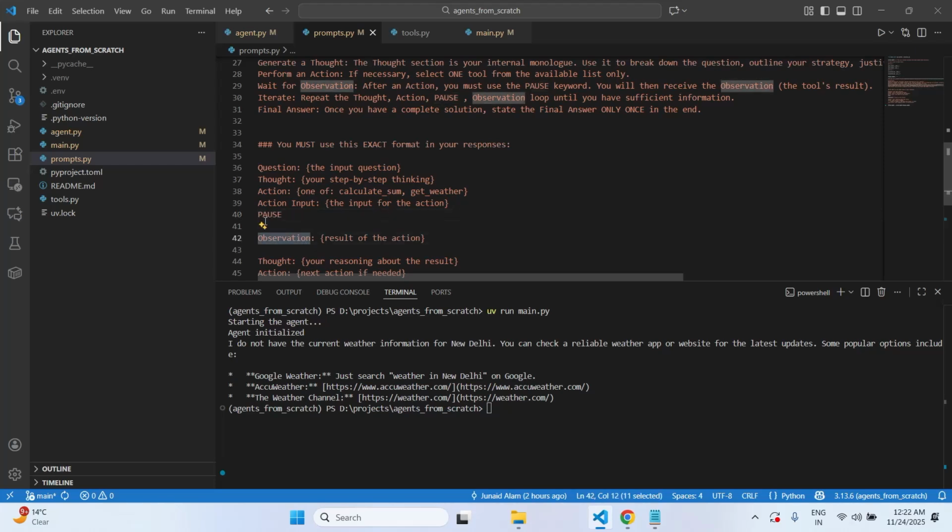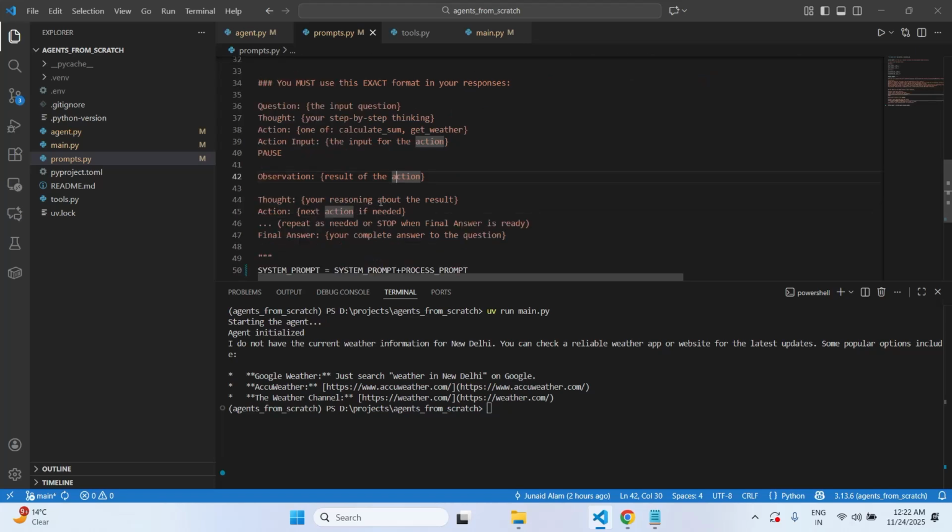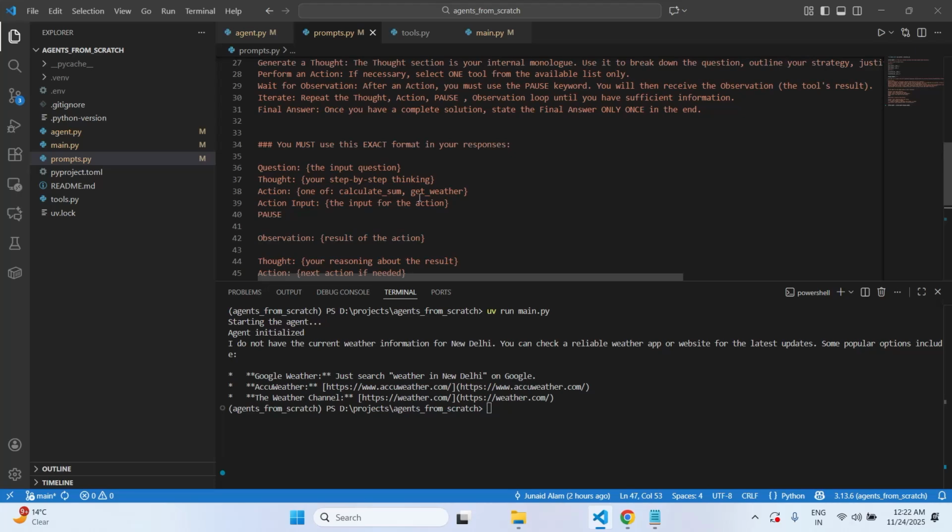After the tool call, it will just pause to observe the result. Whatever result comes, it will take it. Then again comes the thought. This thought is the reasoning about the result that we got in the observation, and then it will take the next action if needed, or it will jump to the final answer. It will keep repeating the same steps until it reaches the final answer, and your complete answer to the question will be the final answer. So these are the instructions and the steps given in the prompt.